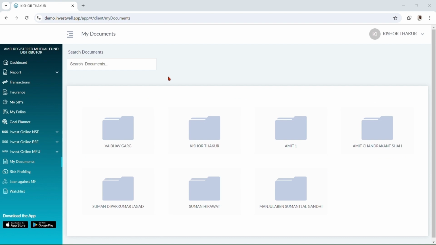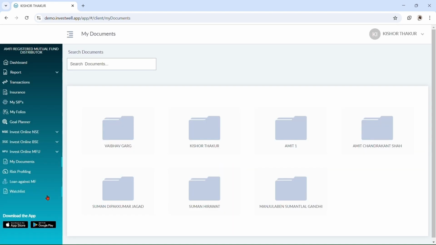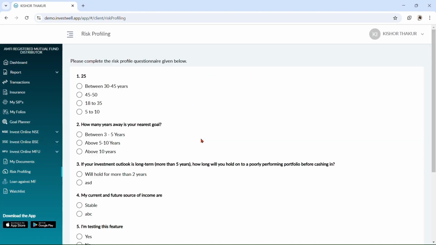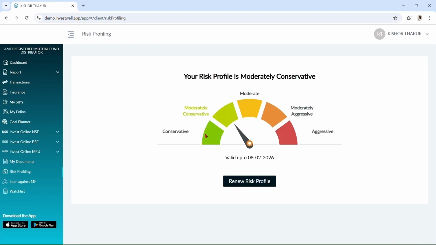My documents are here. Different documents like PAN, Aadhaar and driving license can be uploaded. So you can select the category from here, and these are the file format types that are supported, and the file size has to be less than 2 MB. Next is risk profiling. Here you can do your risk profiling. For each question, you have to select one single option. So once you select all the answers and submit, here you can check under which category you fall and till when it is valid can be checked.